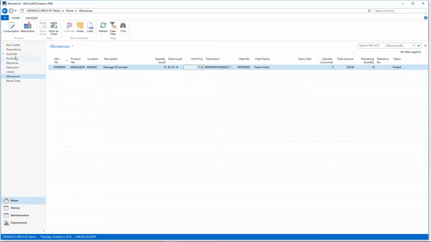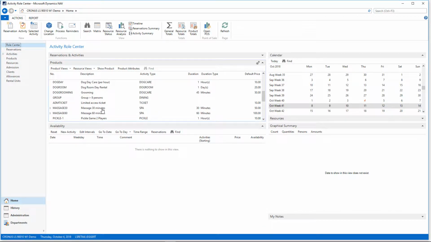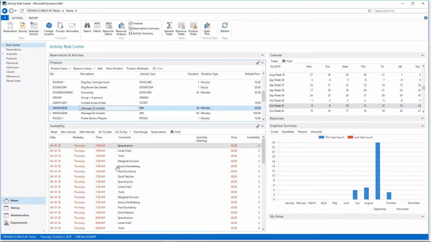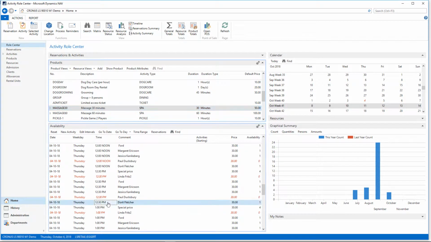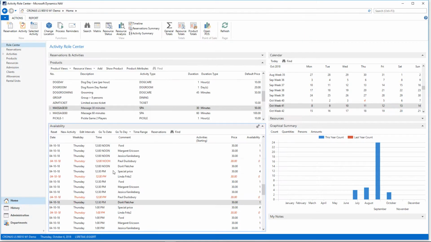So next, the client is booking either through the POS or through the back end, it doesn't matter. At this point, the revenue was all posted up front to the revenue account, and there are no postings when you actually make a booking. So if we go to book appointment to massage 30 minutes, I'm just going to select open session, Dorrit Fletcher, new activity, and I'm going to select Teresa Worley because she has the allowance. Hit OK.